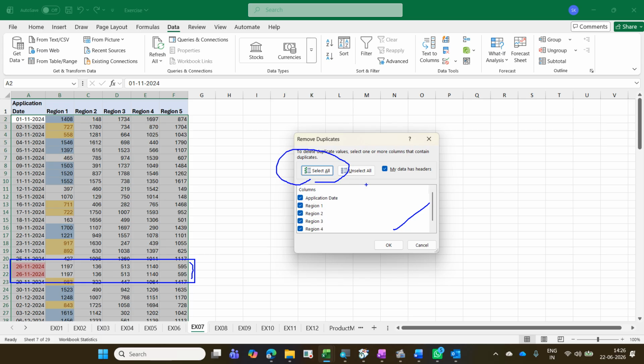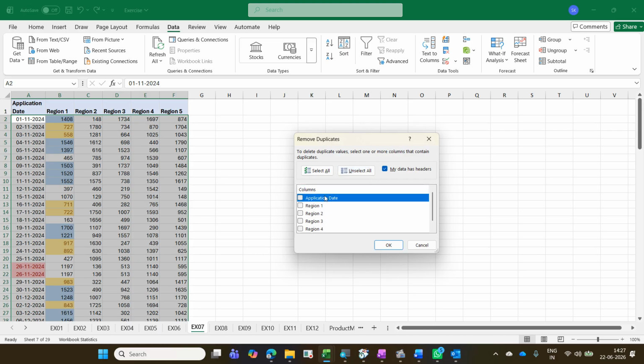But if I use unselect all and select application date only, it will check if the date is repeated. If the date is repeated, then delete it. Don't check region 1, region 2, region 3, region 4, region 5. That's all. If the date is repeated multiple times, go for delete. That is unselect all. So here I recommend to go with select all.